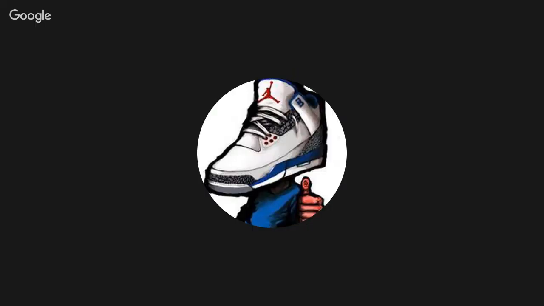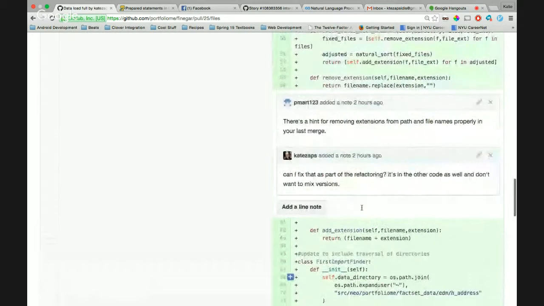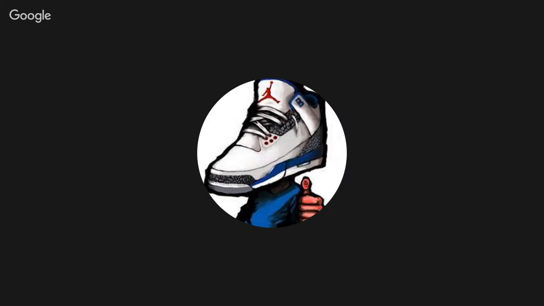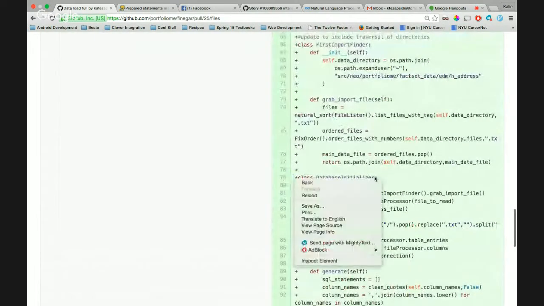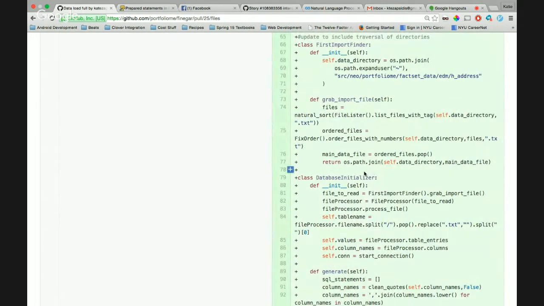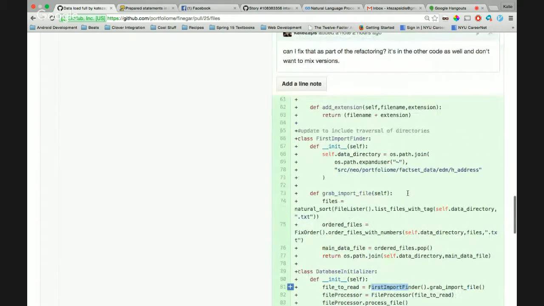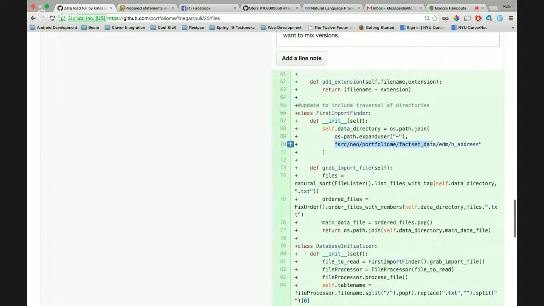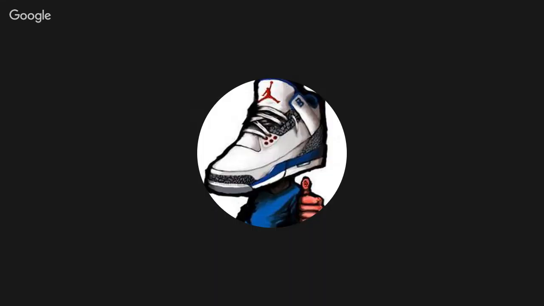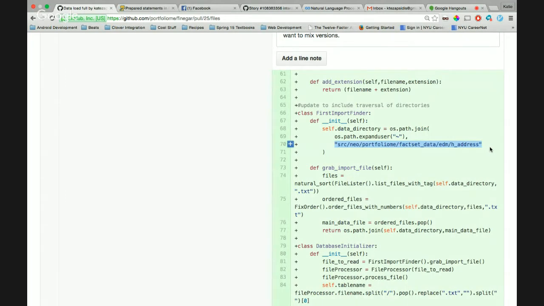So walk me through the execution flow, if you don't mind. For sure. Let's go to the database initializer. It will find the file path of the file that it wants to read through the import finder for the first import, and then it will grab that import file. Up here, you have to specify the directory, which is not the best. That will later be changed, but for now it's necessary because I don't have the directory traversal.